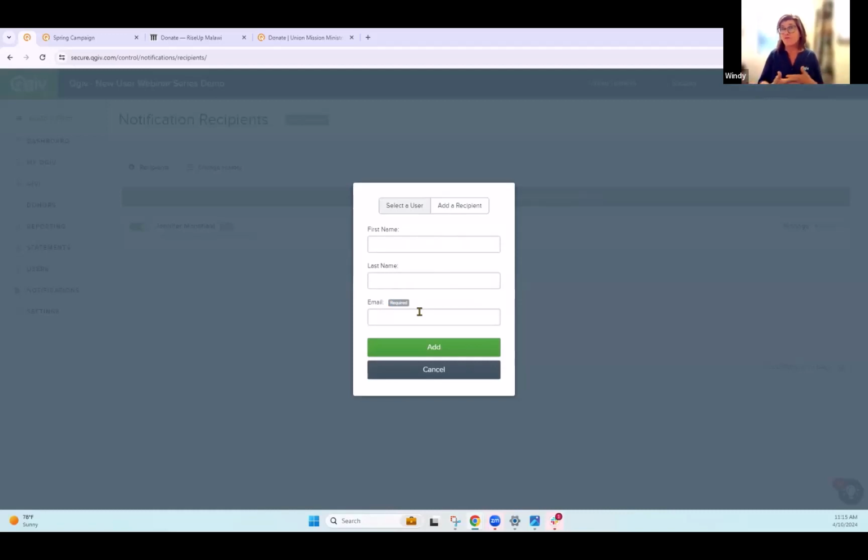Also works really well for event coordinators, which sometimes might be a third party, where they just need to know those registrations and what's happening rather than having to log into Qgiv.